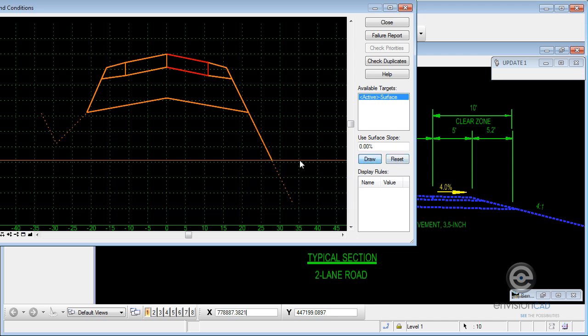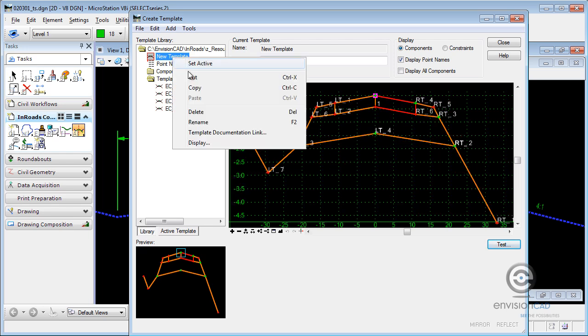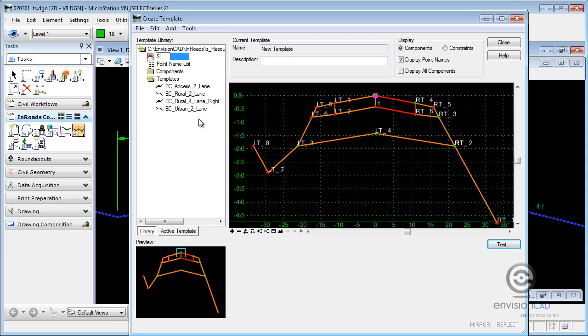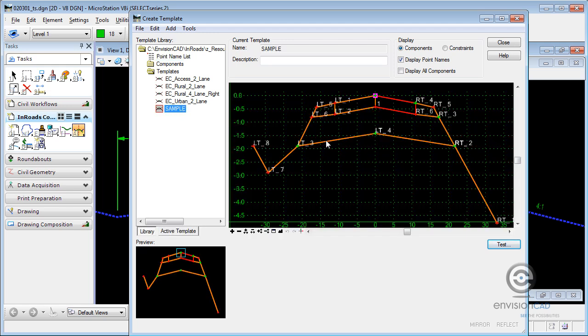Then we can go ahead and test that template, see how it behaves when it comes in. So that is a quick overview on importing that template. And one other quick thing, you always get a new template, so you're going to have to rename it. I'm simply going to call this one sample and put it into the folder in your template library you choose to store it in. That is a quick overview of importing the template from graphics.